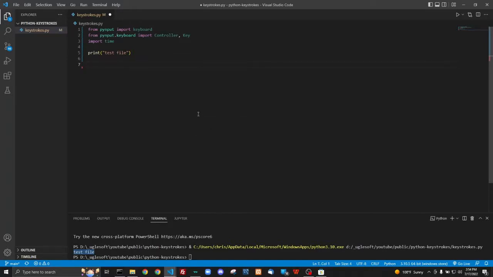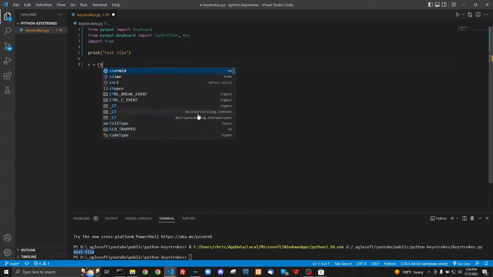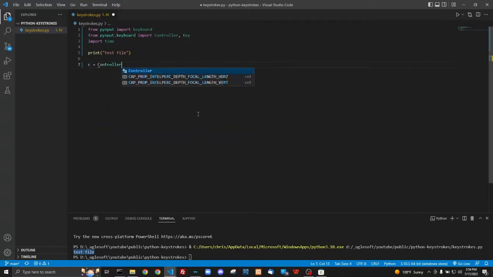But the first thing that we're going to have to do, now that we've got those modules installed and our test print lines are all taken care of, we need to define an instance of the controller class. So we're going to do c equals Controller parentheses, and c is going to be a virtual version of the keyboard, essentially. So we can use this with dot notation to call functions that will actually send information to the machine keyboard, or simulating the machine keyboard.